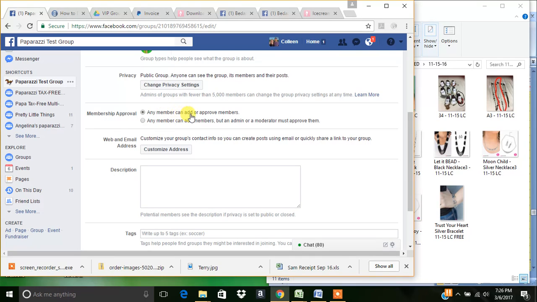Membership approval. Any member can add or approve members, or any member can add members, but an admin must approve them. So I select that. I like to be able to check because there are people that will try to get into your group and then they will advertise their product. It's just something you got to be aware of. There's these robots that search through Facebook and through the internet. You just want to be aware of who is being added to your groups. That way you can monitor that. So I'm fine with people adding it, but I like to approve them myself, so I select that.